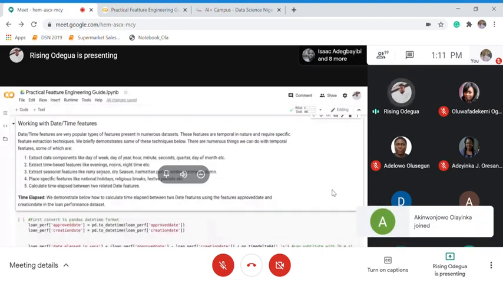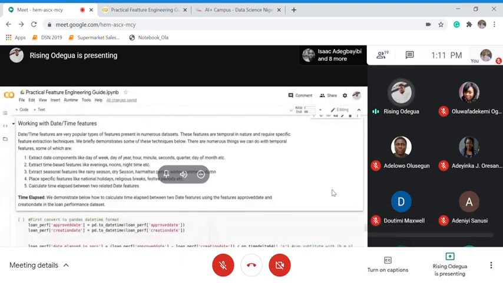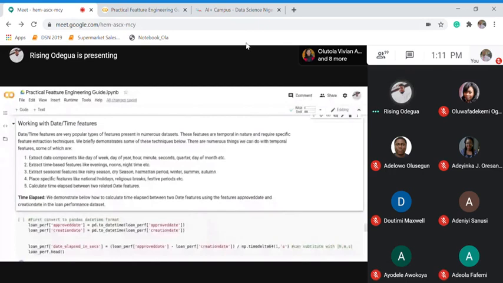Is it a rainy season? Is it a dry season? Is it the Harmattan period? Things like that. You can extract these from date features, and they can help you in making predictions. You can also extract specific features like national holidays, religious breaks, is it a festive period, things like that. And you can also calculate time elapsed between two date features. So what is the difference between arrival time and, say, for example, origin time?